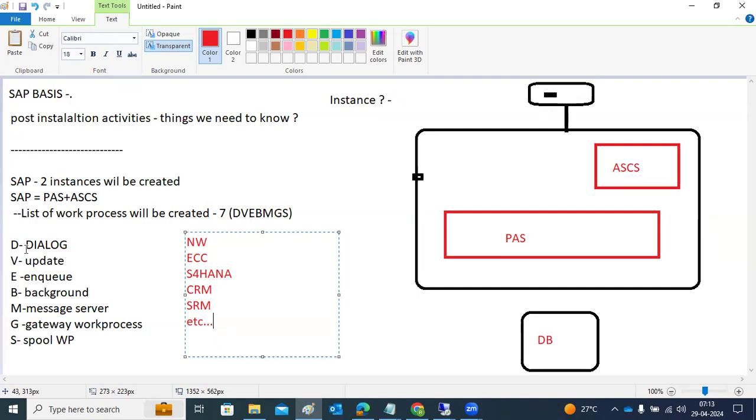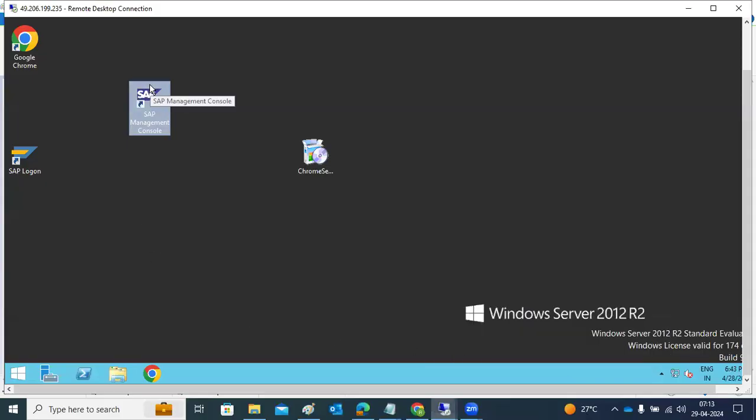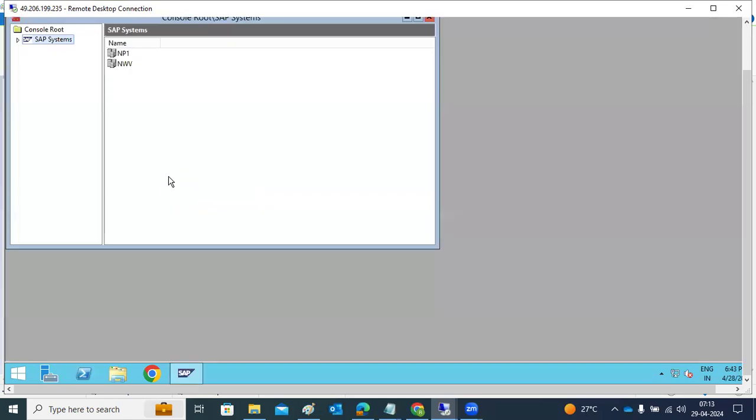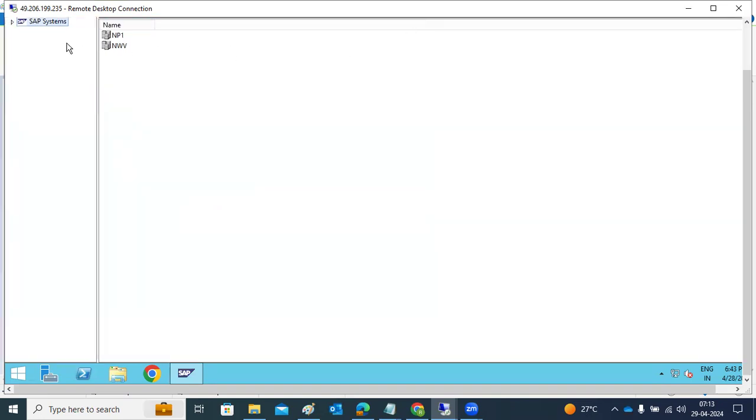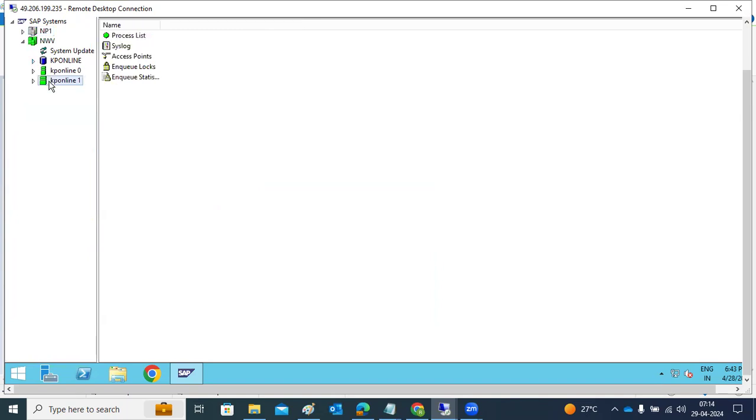On the ASCS and primary application server, we get the common procedure here. Any SAP installation you do, on the desktop you will get one SAP Management Console for the Windows-based systems. During the installation, this management console will be created. Inside of it, you will see the list of SAP applications, the list of SAP SIDs which you have installed. Those will be created here, so you can see the SAP system is created.